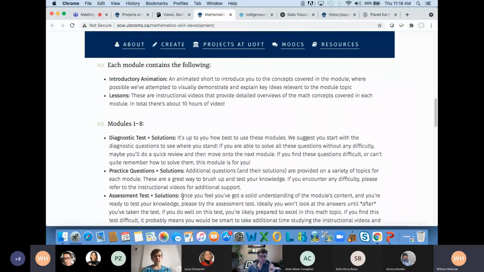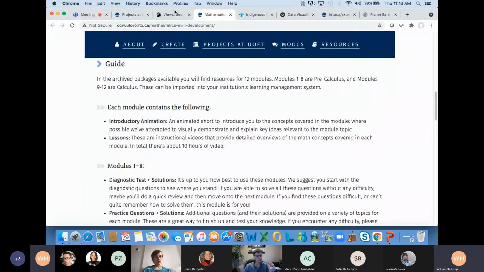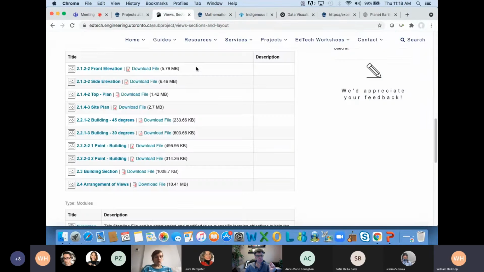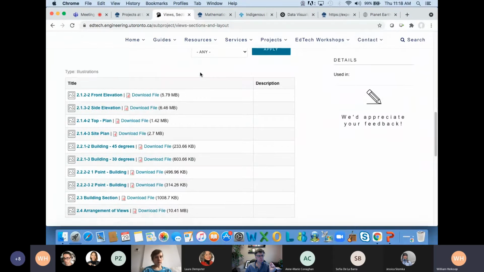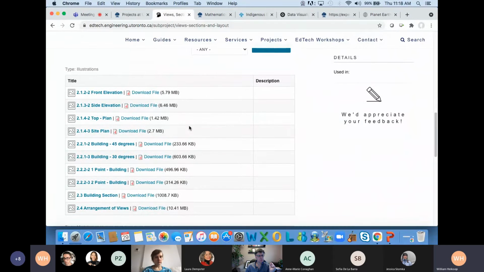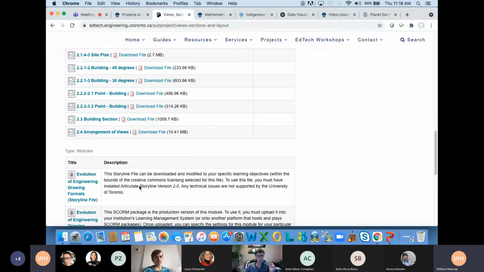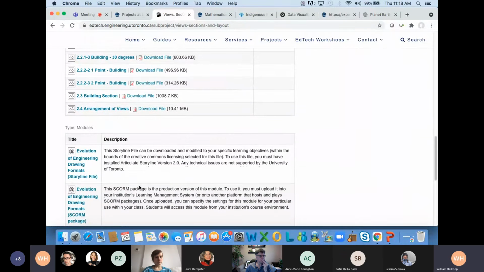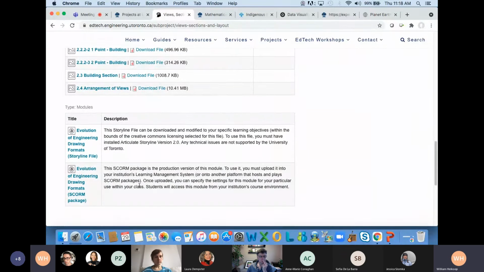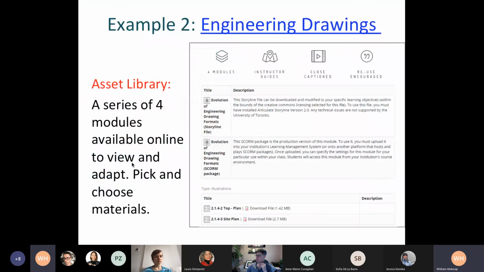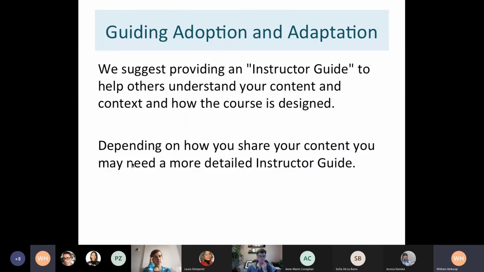You can't just browse what it looks like. The asset library, for example, in engineering, you can actually download these files. You can look at what they look like. You can download a storyline file instead of a whole course and launch it and see what it looks like. So there's two different ways of thinking about how you want to share your content, and what we want to talk about today is this major decision.